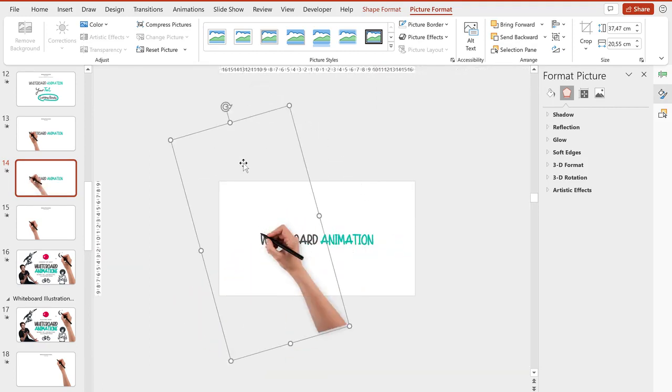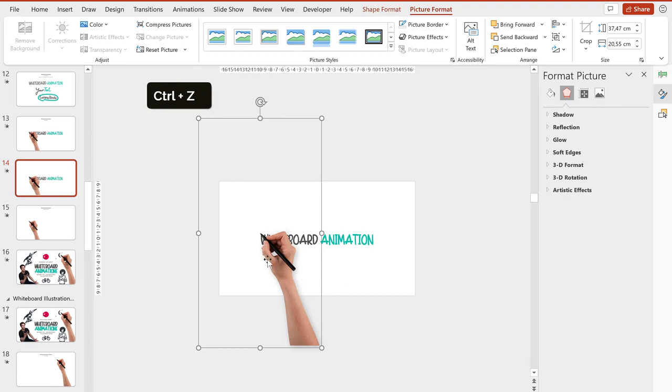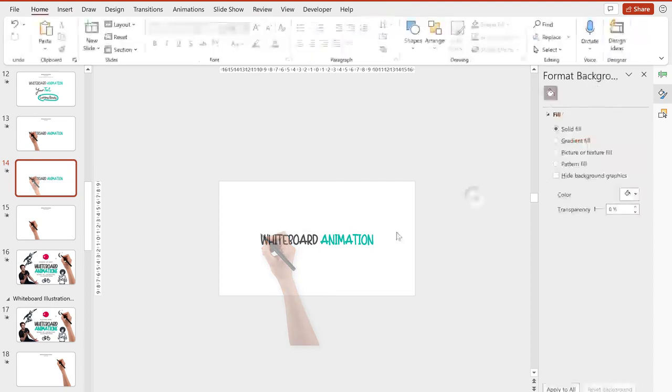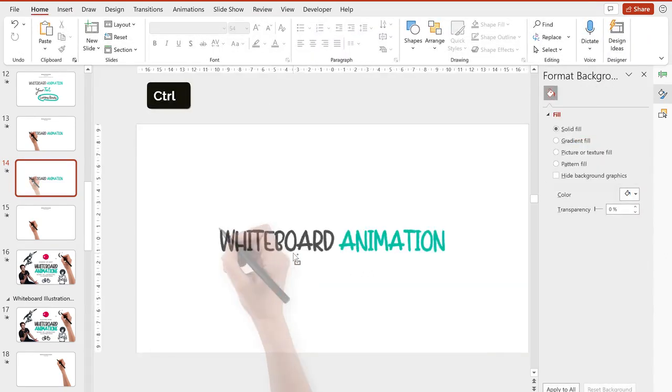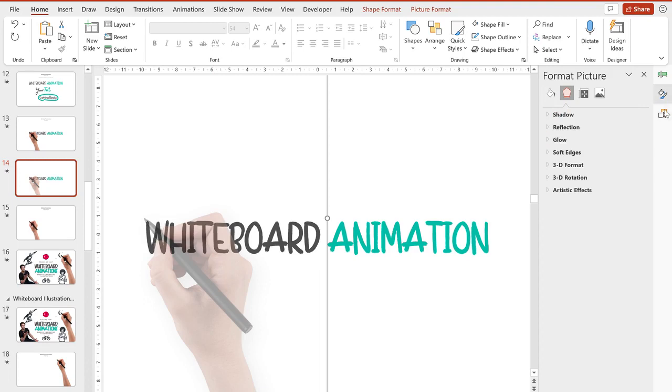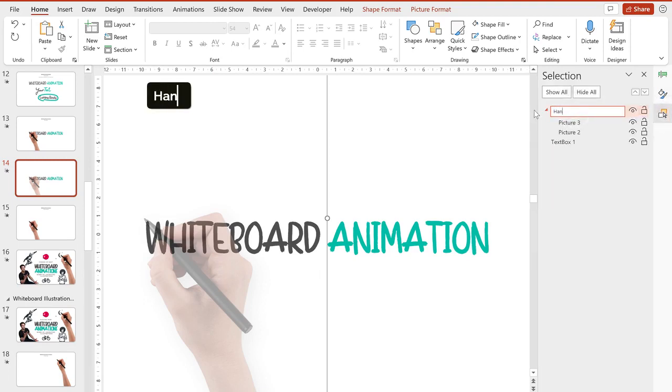And now let's make sure that we select this visible hand and let's add a little bit of transparency to this picture as well. For example, around 70%. Okay, that looks good. Because now we'll be adding a custom motion path to this hand and we want to see where the text goes. Okay, so let's make sure that we have selected the hand. We can go to selection pane. We can rename this group to hand.